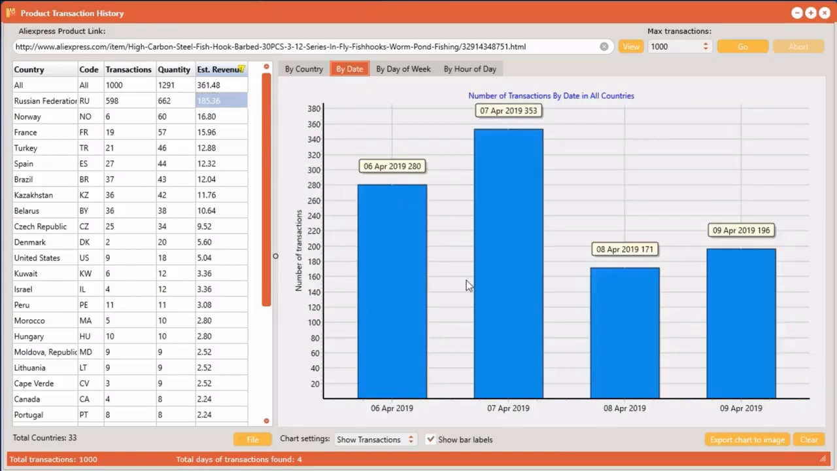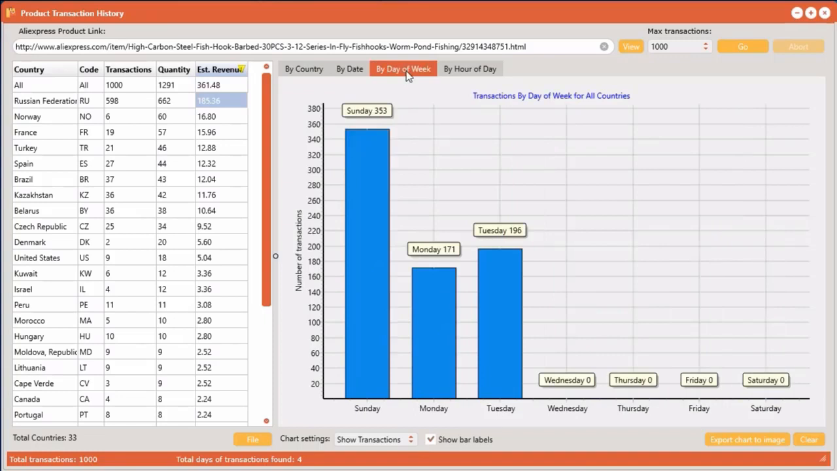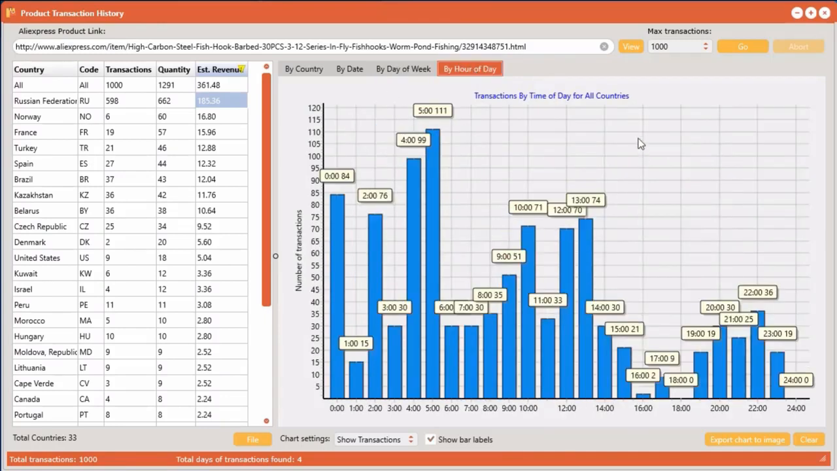We can also see the sales per day for this particular transaction set. We can also see the transactions per day of week. So you can see Sunday, Monday, Tuesday were the most sales, and the hour by day, which hour produced the most sales for this particular product. Very powerful data.